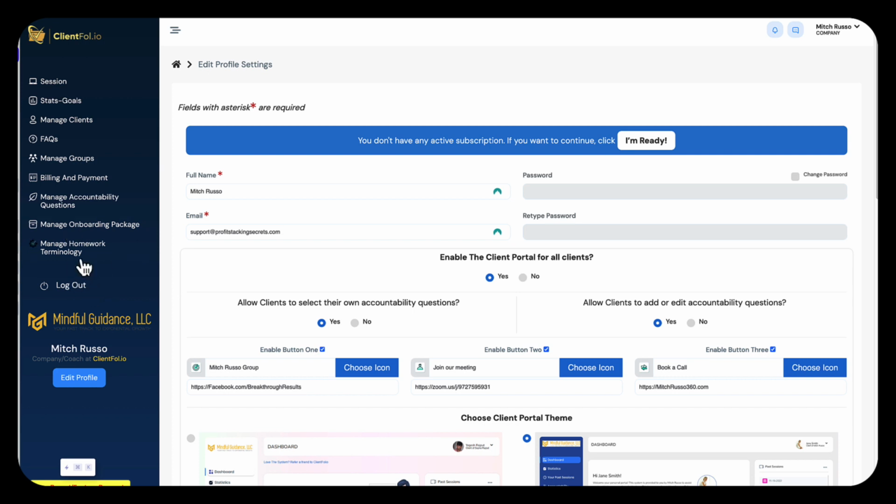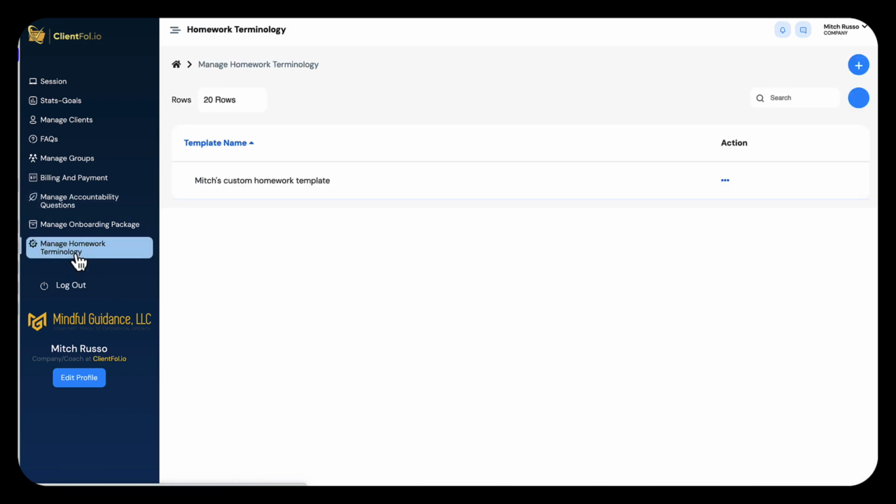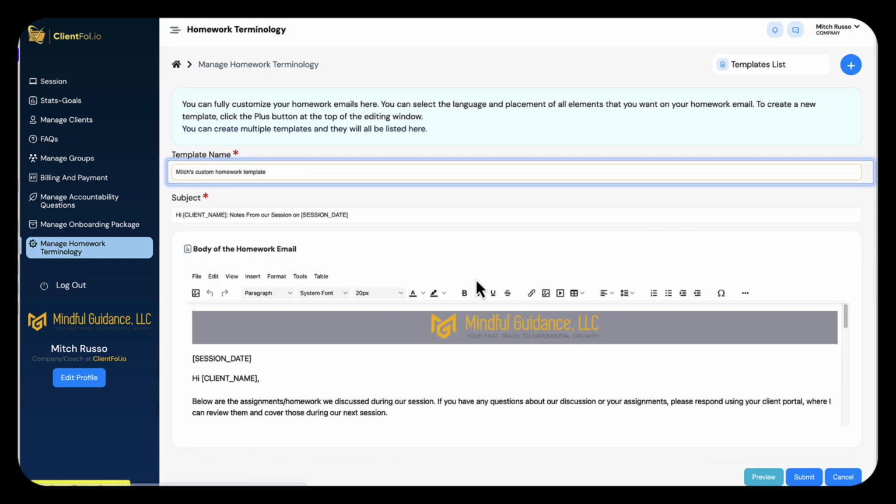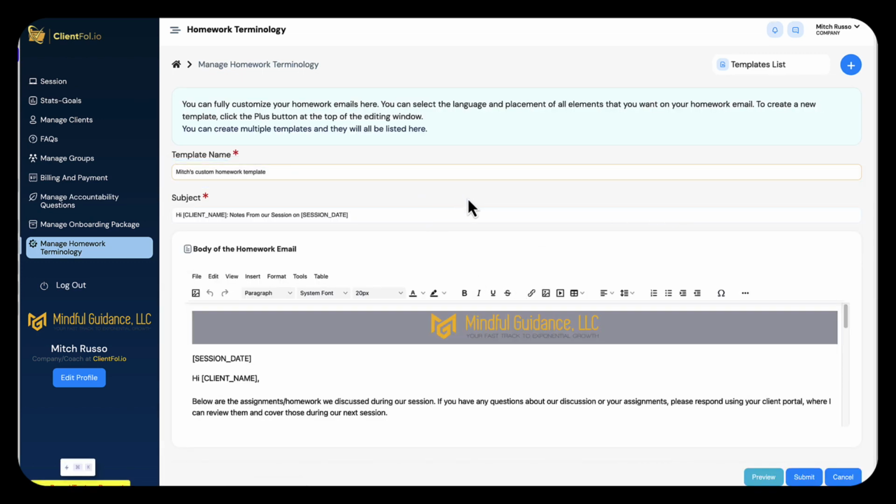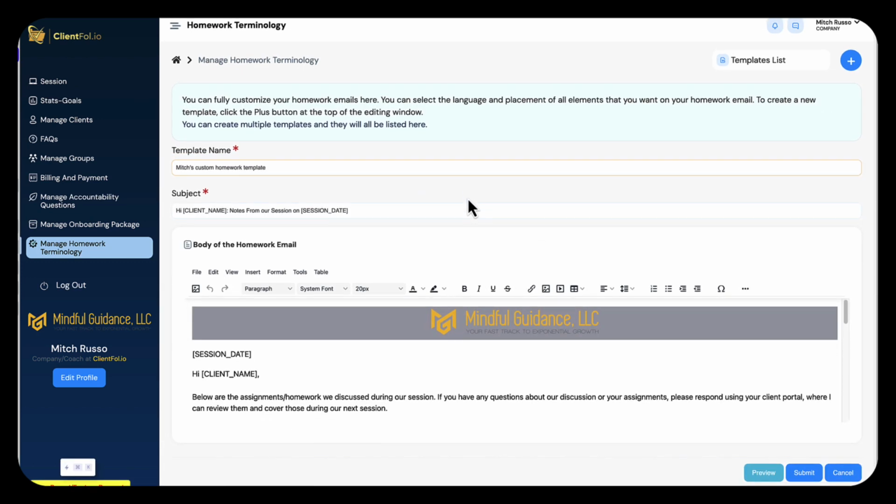I like to start at the bottom and go up. I like to go to the Manage Homework Terminology page first. Here is where you get to set up your homework terminology any way you want. And you could have as many of these templates as you want, and you could even have them for every different coach in your organization if that's what you choose.